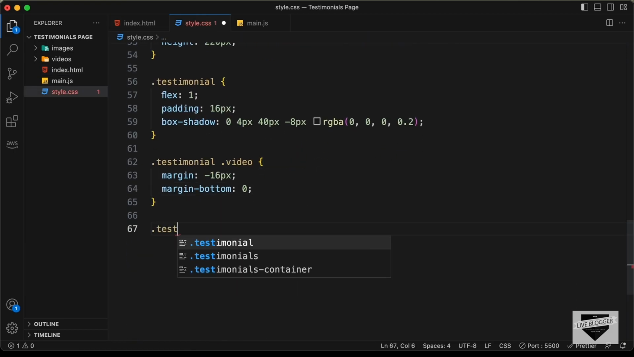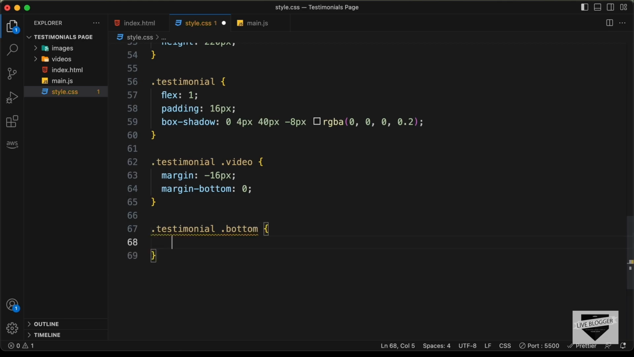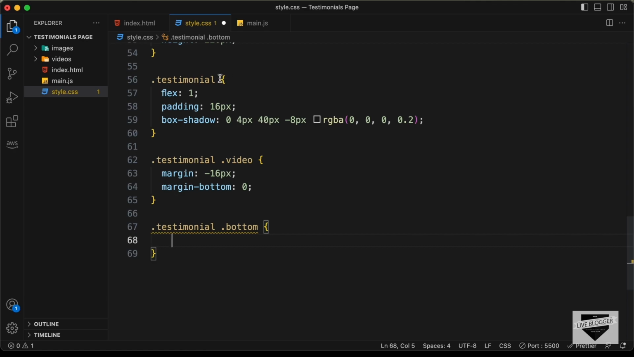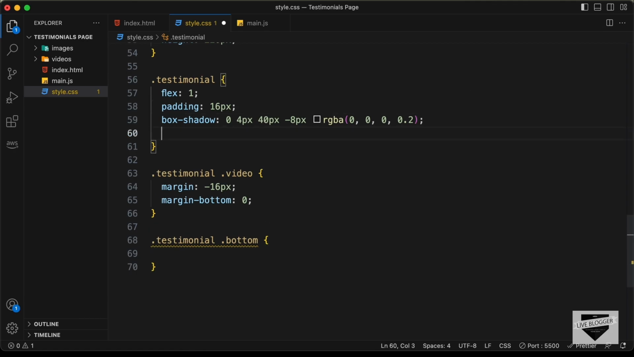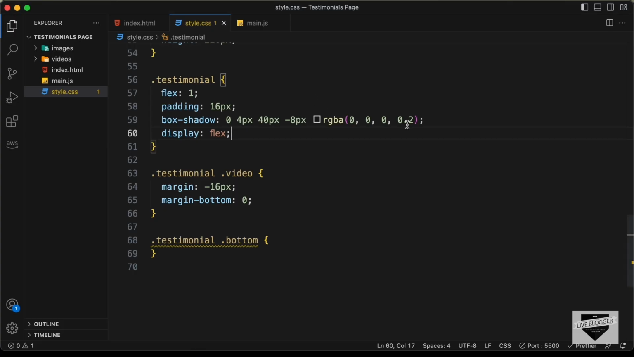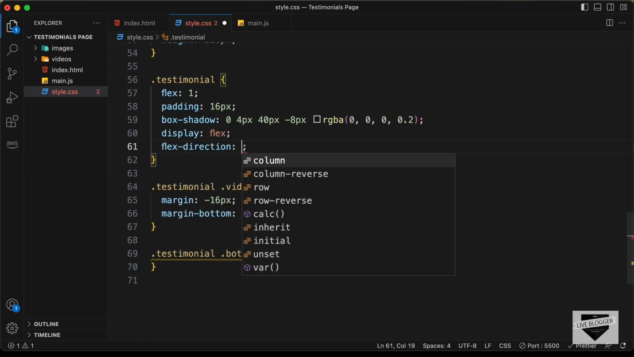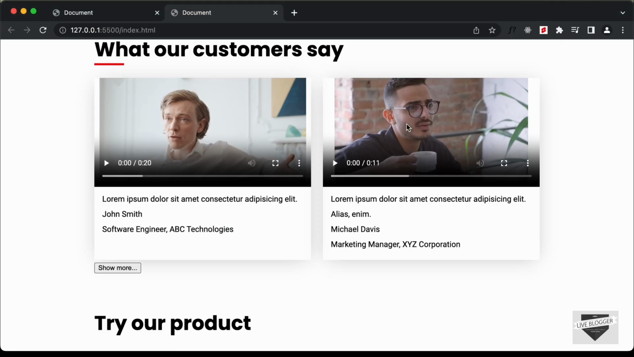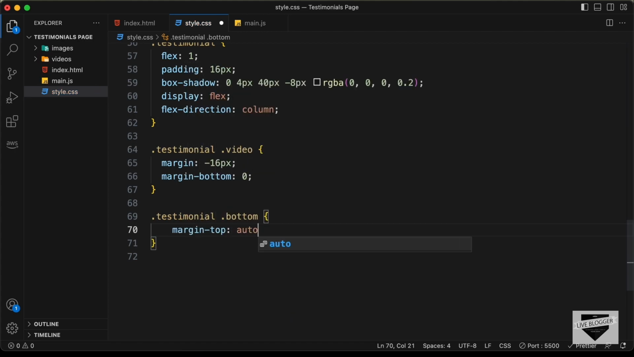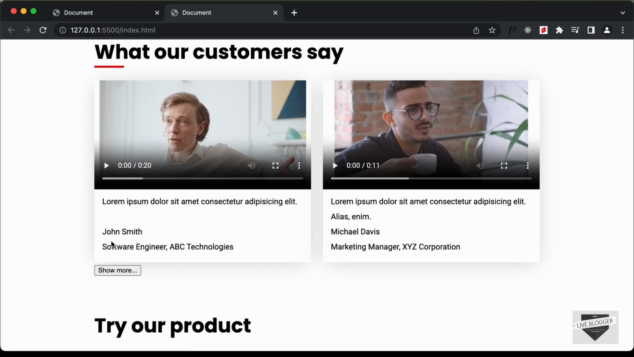So just type testimonial bottom, and we need to push it to the bottom. So for that we need to set the display of this testimonial to flex. So here let's type display of flex, and we also need to have a flex direction. So let's type flex direction, and let's set it to column. Now here for the bottom division we need to type margin top and set it to auto, and now we can see that the name and the designation has moved down.